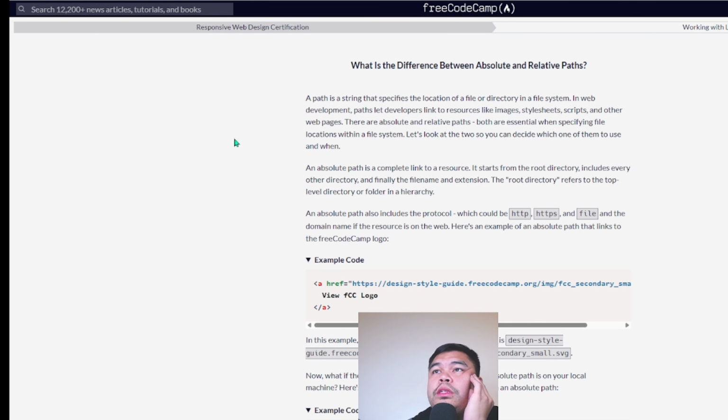A path is a string that specifies the location of a file or directory in a file system. In web development, paths let developers link to resources like images, style sheets, scripts, and other web pages. There are absolute and relative paths. Both are essential when specifying file locations within a file system. Let's look at the two so you can decide which of them to use and when.